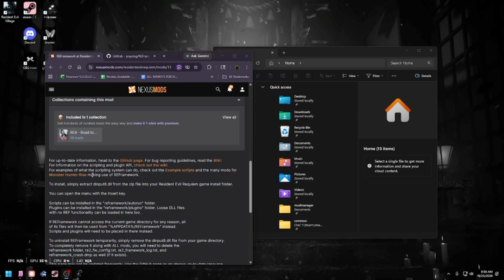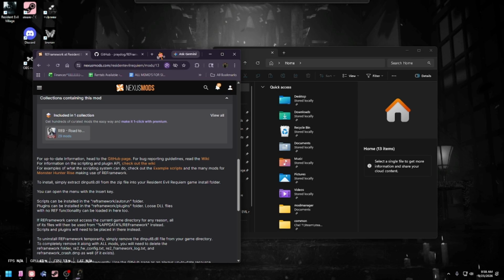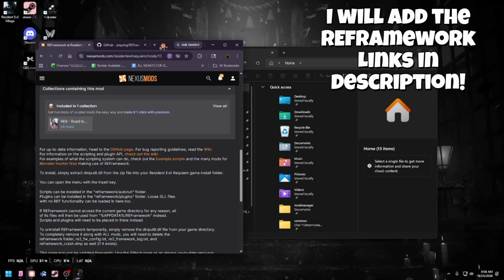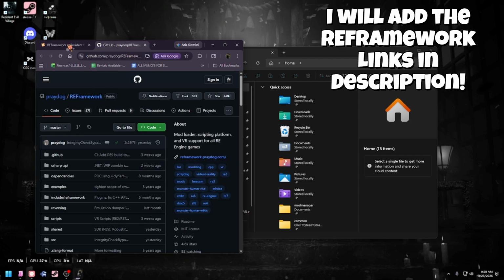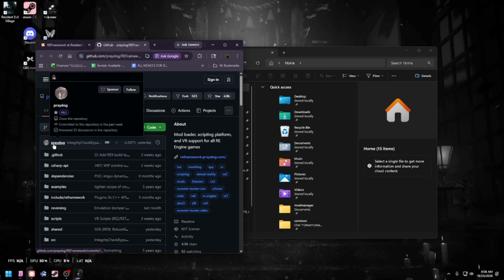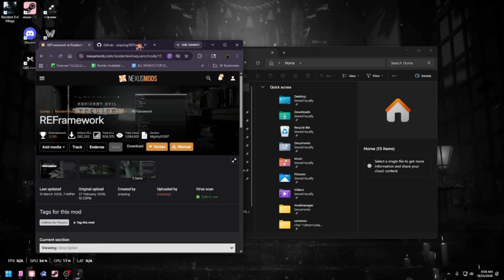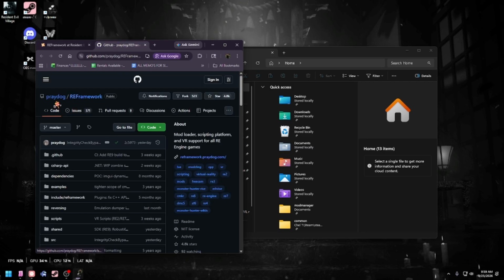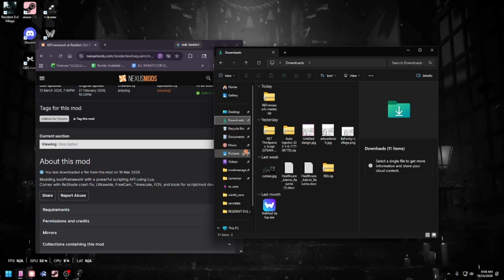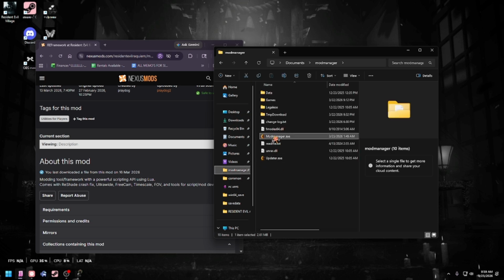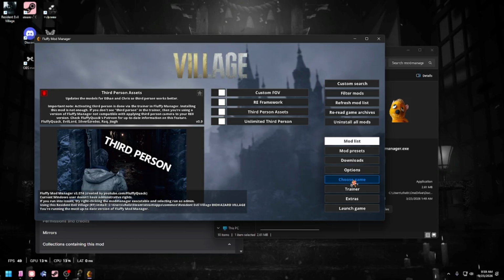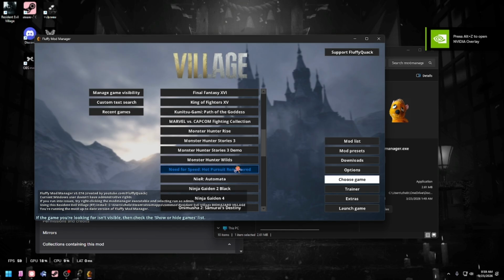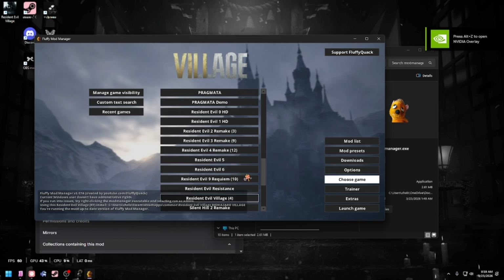You're going to need a couple things to start. You're going to need the latest version of REFramework, by Prey Dog. You can find it either on nexusmods.com, and it should be the latest one, or if you Google it, you can find it on GitHub. Another thing you're going to need is Fluffy Mod Manager. Make sure that your Fluffy mod manager is also updated, because if it's not, it might not show Resident Evil 9.